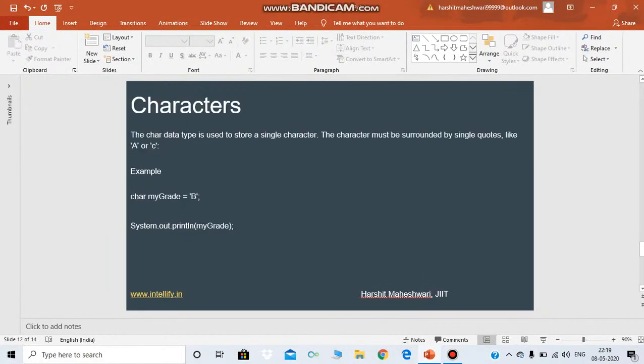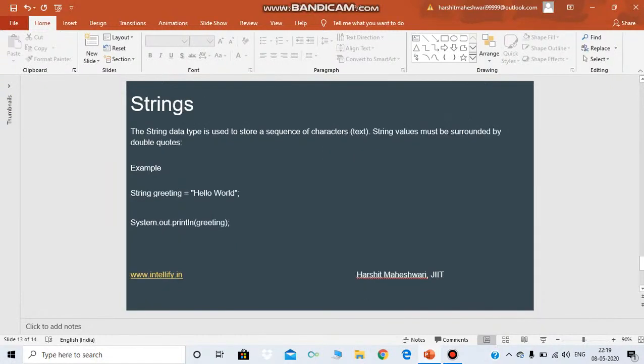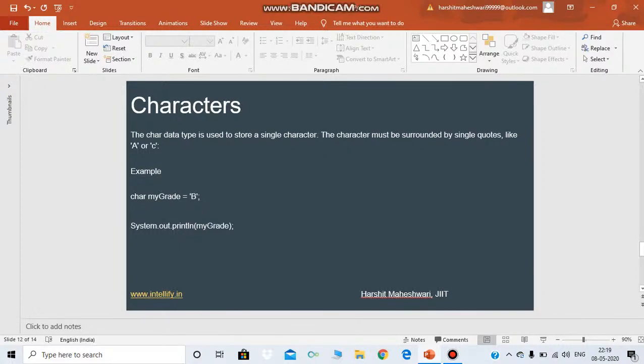Character. The char data type is used to store single characters. As discussed earlier, it is used to store uppercase, lowercase and special characters. Like in the example, char myGrade equals capital B. Strings. The string data type is used to store a sequence of characters. String values must be surrounded by double quotes. So string greeting equals hello world. Here hello world is surrounded by double inverted commas, and it will be storing hello world. And in character, it is just storing a single character.